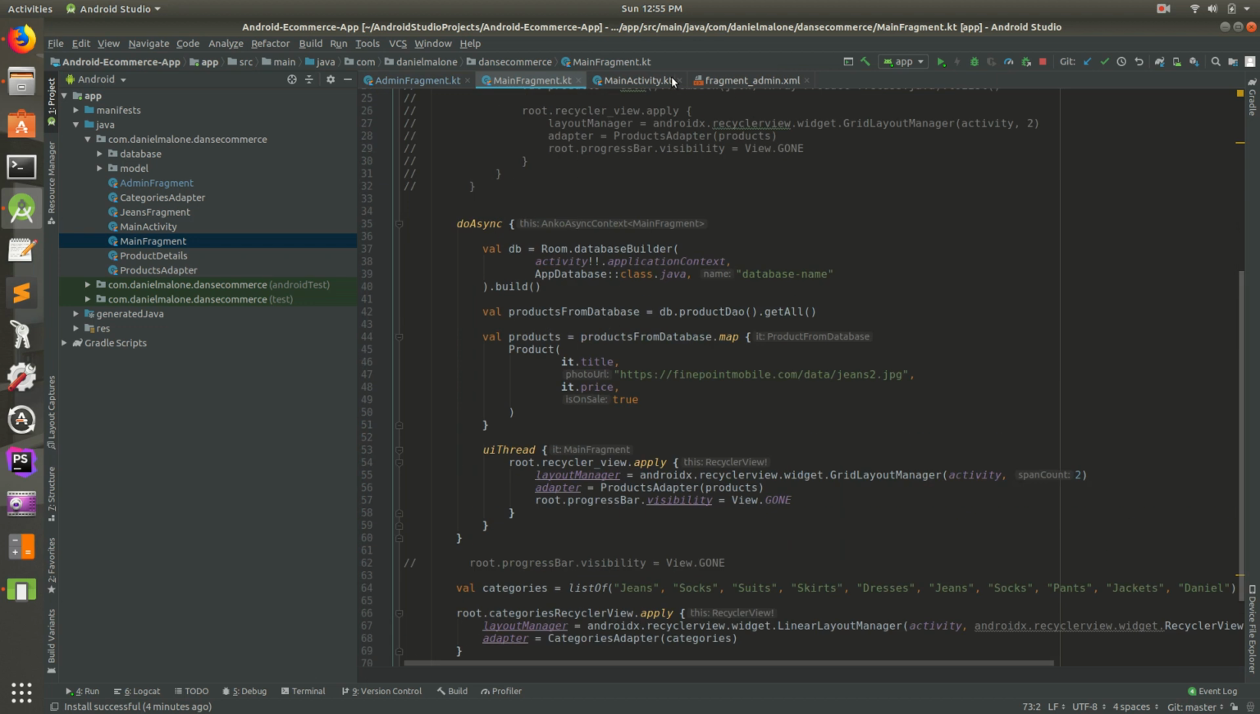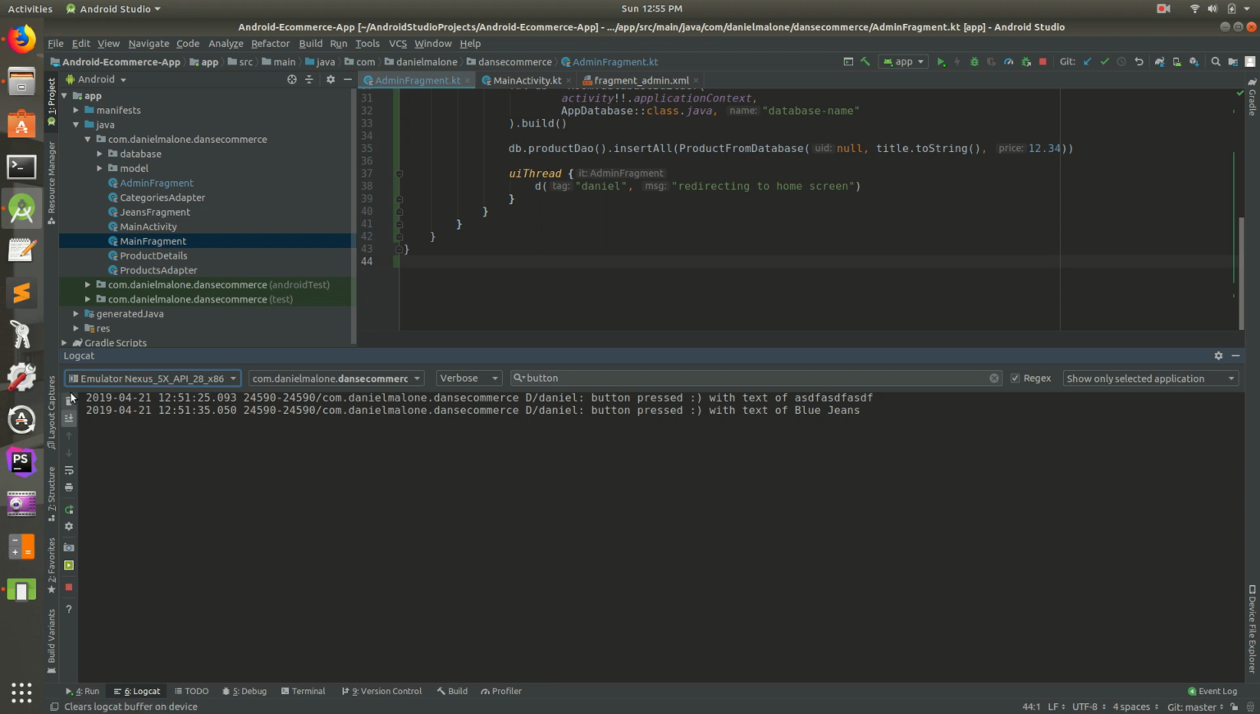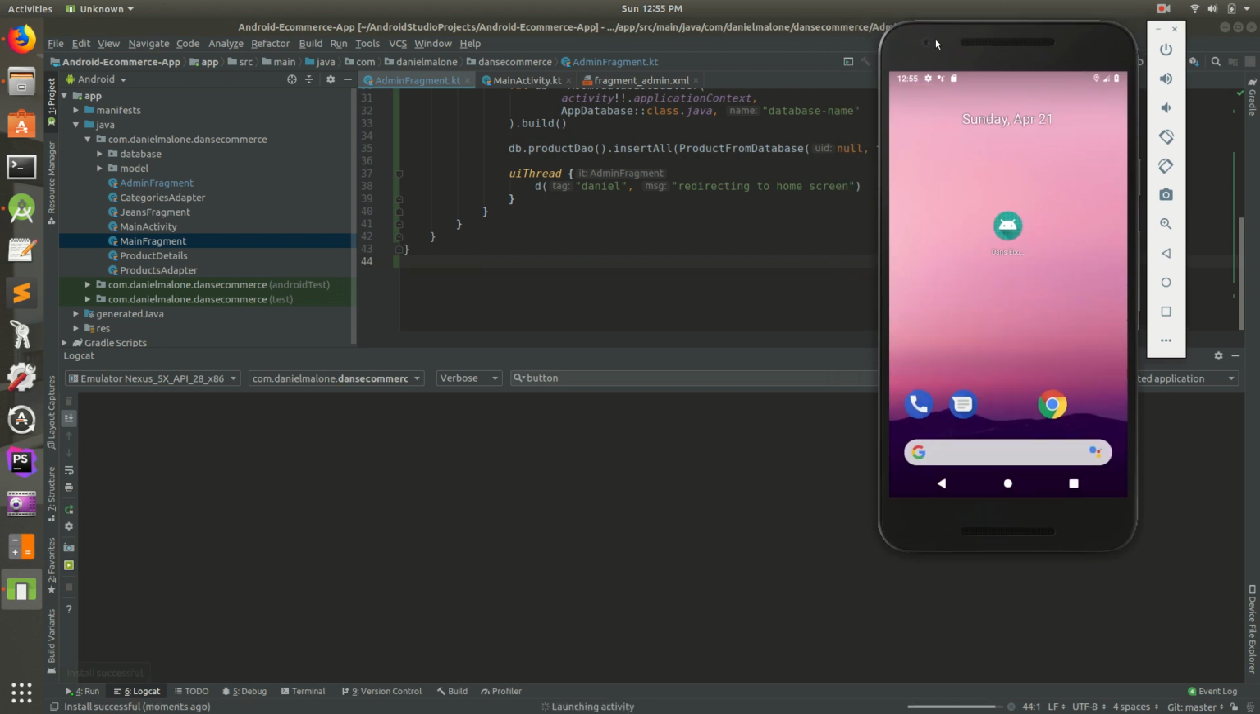Okay, cool. So let's go ahead and I'll close main fragments. This is our admin fragment. I think this might work. I'm going to open up the logcat. I'm going to clear it, get rid of everything with the trash icon. Let's run it. Let's go to the emulator and let's see what happens here.